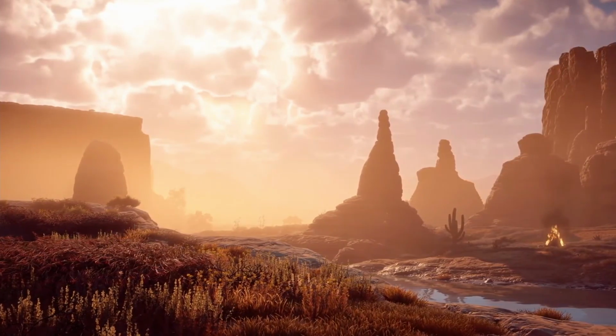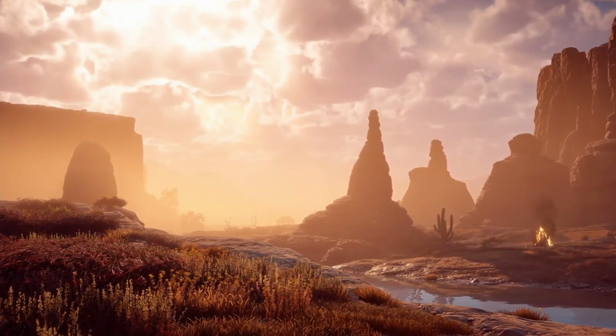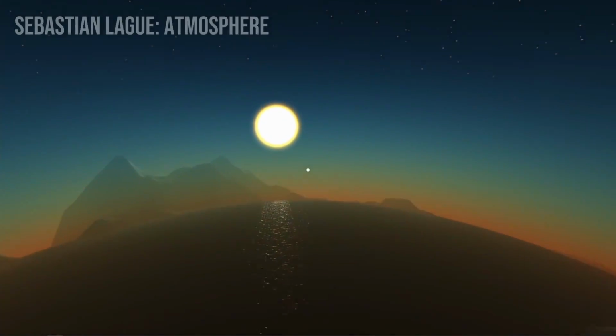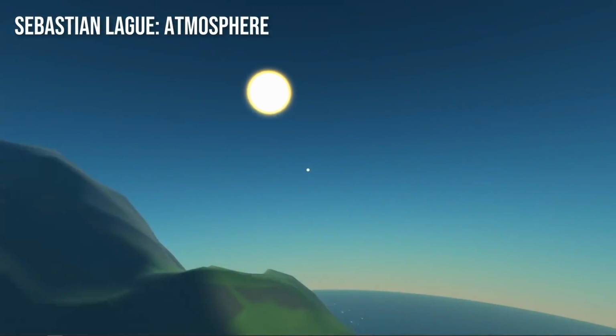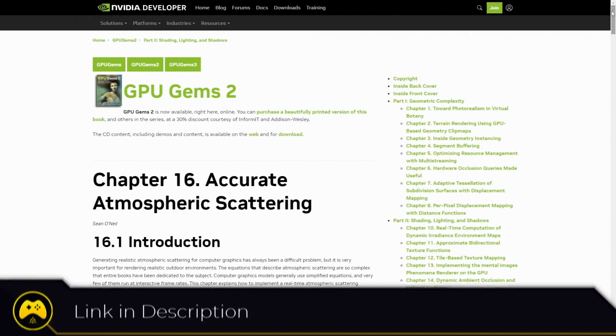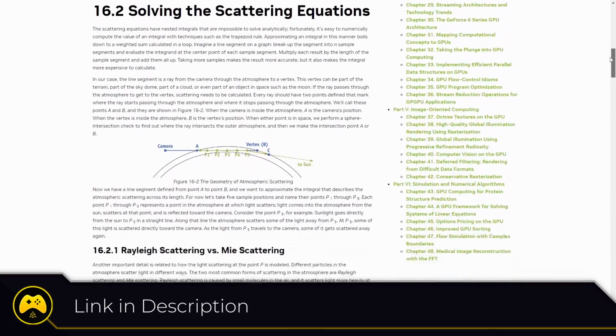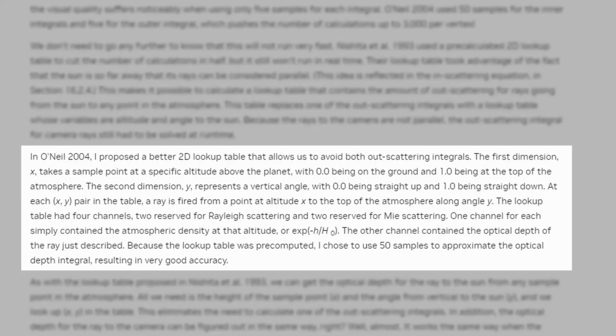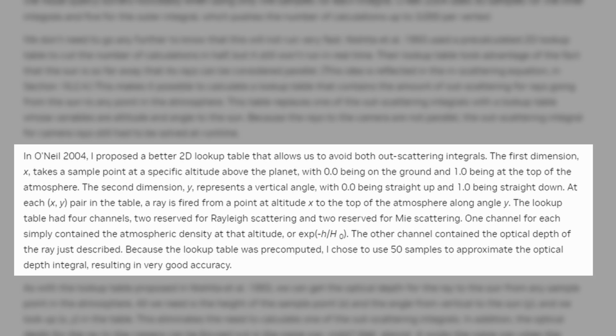Now, these days, you can definitely do this entirely with math and the GPU and calculate the density of each ray coming from the camera and how it intersects with the light. But I'm going with a different approach. I came across this NVIDIA post on atmospheric light scattering that suggests using a 2D lookup texture that contains pre-calculated scattering values, a texture like this.